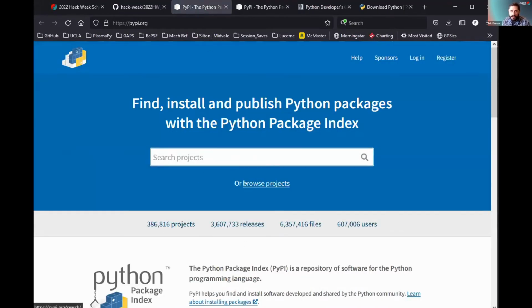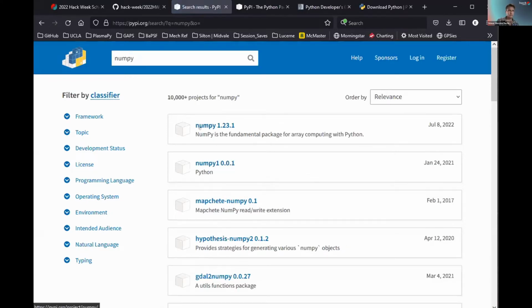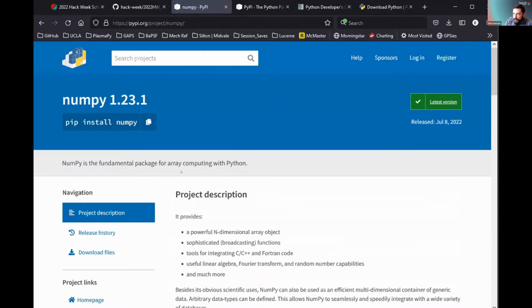I used the example of PlasmaPy, which is there. NumPy, which a lot of people use or are familiar with, is also located here. This is where all third-party packages are located.